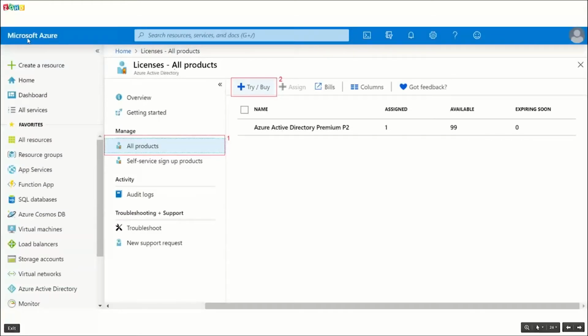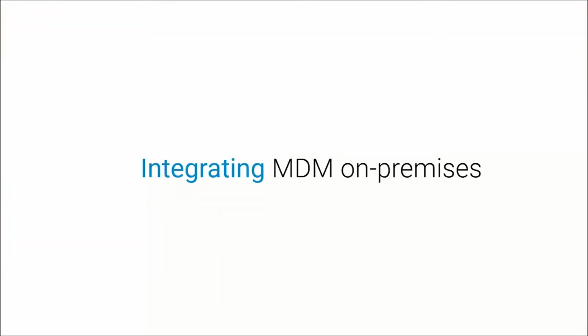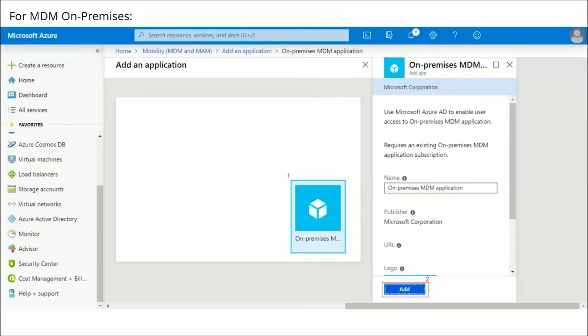And this is how the Azure portal would look like, where you can go to the licenses section and click on all products, where you can procure or buy the Azure admin or user license for onboarding your devices. Once the licenses are procured, then you can start adding the MDM application into your Azure AD portal. So you go to Azure Active Directory, click on Mobility, MDM, and MAM, and click on Add Application. First, let me show you how you can onboard your MDM on-premise solution.